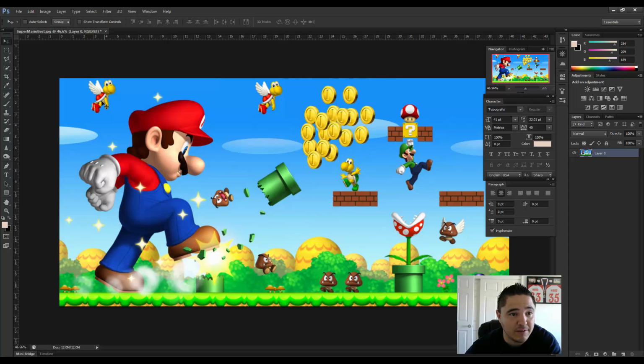Alright, so we made a duplicate of the flying turtle. We did a couple of the coins.